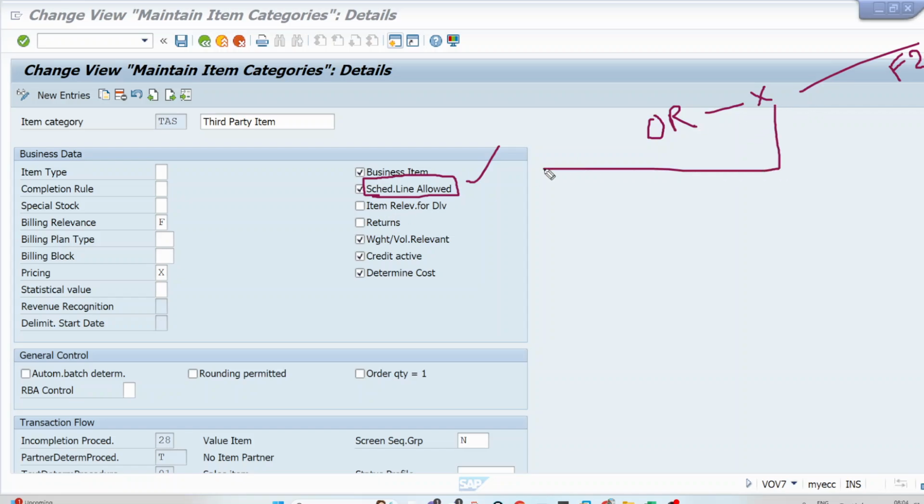Do I have delivery here? No. Then why is it checked? That is what we are going to understand as we progress. So understand that at TAS level my billing relevance is F. The first part says it is order related billing. Even though there is no delivery in the third party scenario, we have schedule lines checked. You will understand why as we progress. These are the two main controls that we have at item category level, TAS.